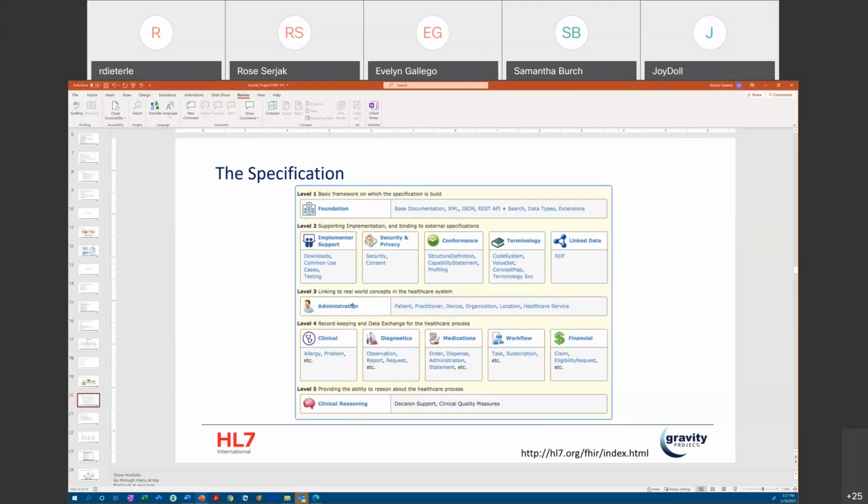There are administrative resources: patient, practitioner, device, organization. There are clinical resources around allergies, problems, diagnostic resources, observations, etc. Medication, workflow, financial. So there's a whole series of resources. Each of these names is a resource. It's a related set of information that are the building blocks of FHIR.